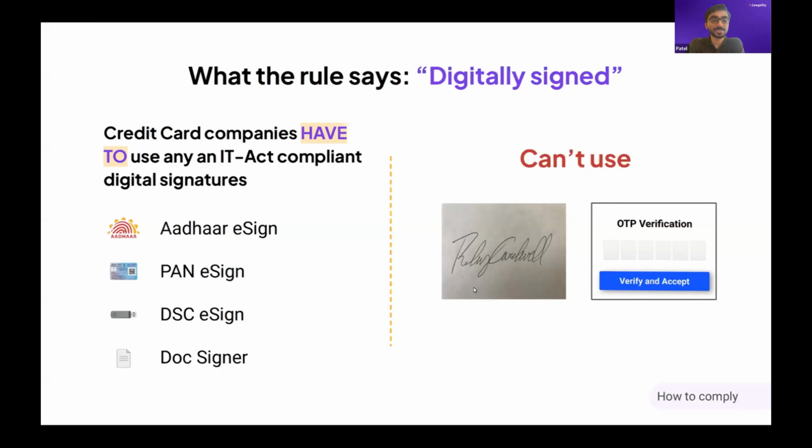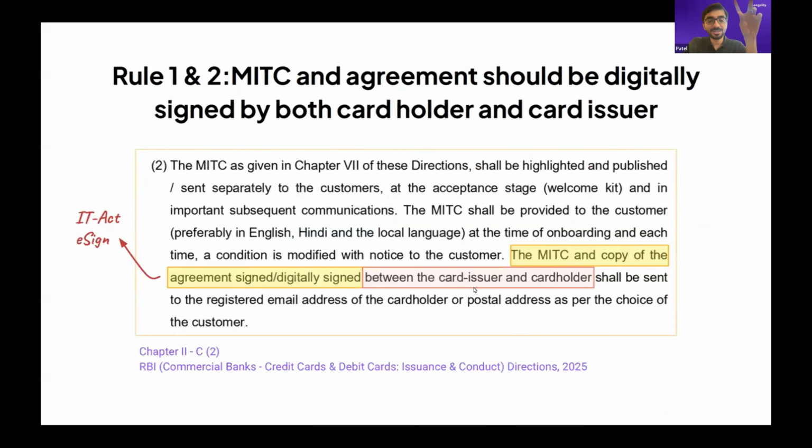But a lot of issuers in the phygital process we talked about earlier, or even in the app-based process, do use clickwrap, right? Usually an I accept with a line at the bottom which says, hey, this is like a signature that you're affixing on the agreement. But as we mentioned, RBI's rules explicitly prevent this. They want a digital signature. So that's rule one, digitally sign, right? Meaning an IT Act e-sign, which is basically four types of e-sign, no other type permitted.